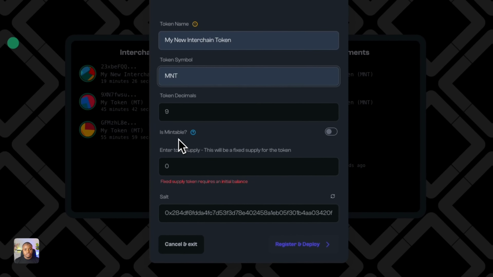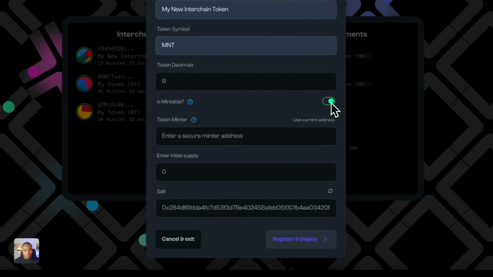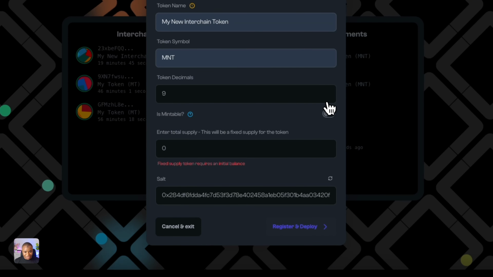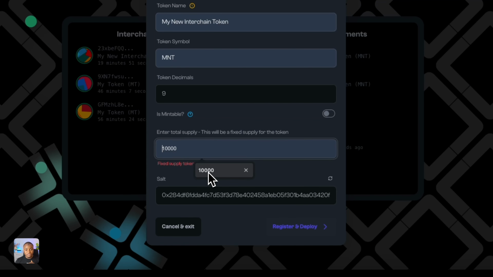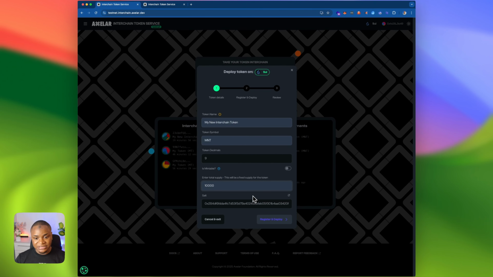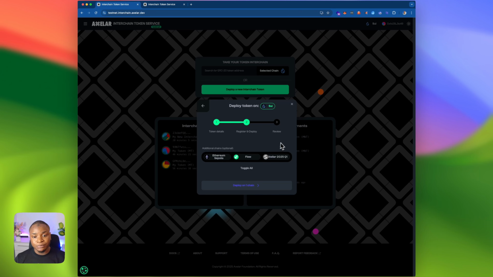And then the next thing is, you see the option for is mintable. This option allows you to mint additional tokens after deployment. So if you want to do that, you should enable this and then specify the minter address that can mint additional tokens after deployment. But in this demo, I'm going to deactivate that and just go straight and set the total supply for this particular token deployment, which is 10,000 in this example. Then we have the other option, salt, we should leave that as it is, and then go ahead to click on register and deploy.